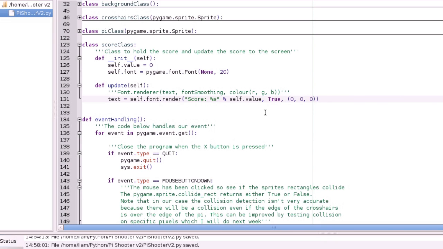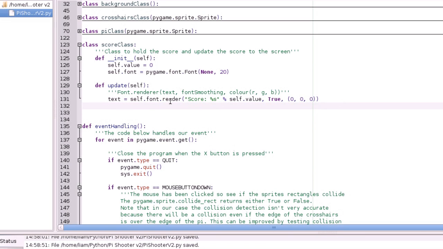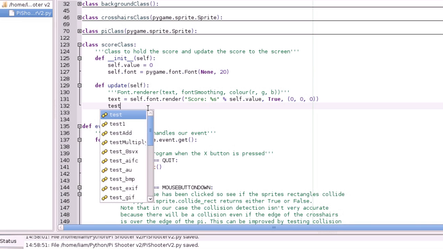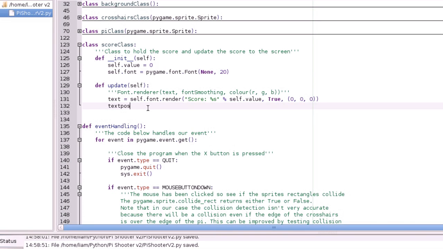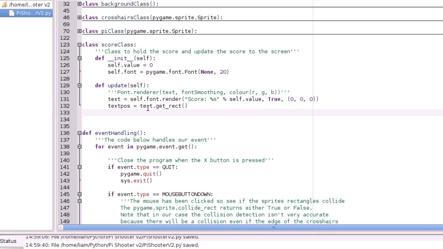Right, so after we've done that, we've got our text. Then we're getting a text position: text position equals text.get_rect. Actually, let's call that text rect. We're getting the rectangle, and then we're setting the text rectangle's center X. We'll try it in the center and see. I just don't want it to shadow over anything.